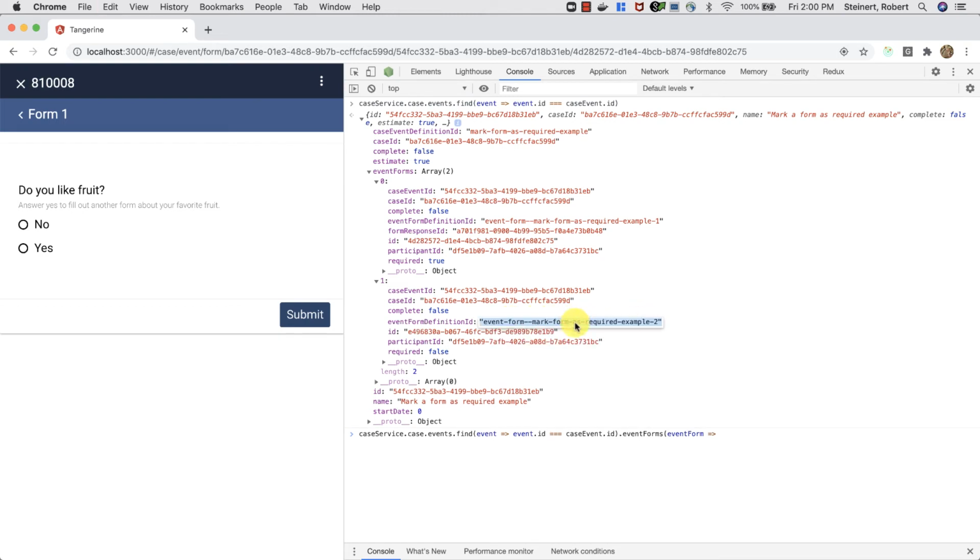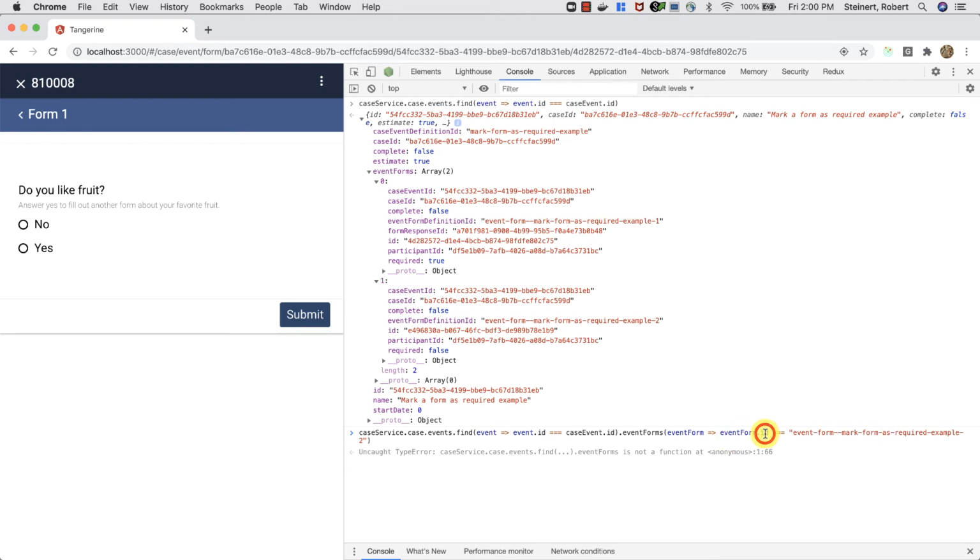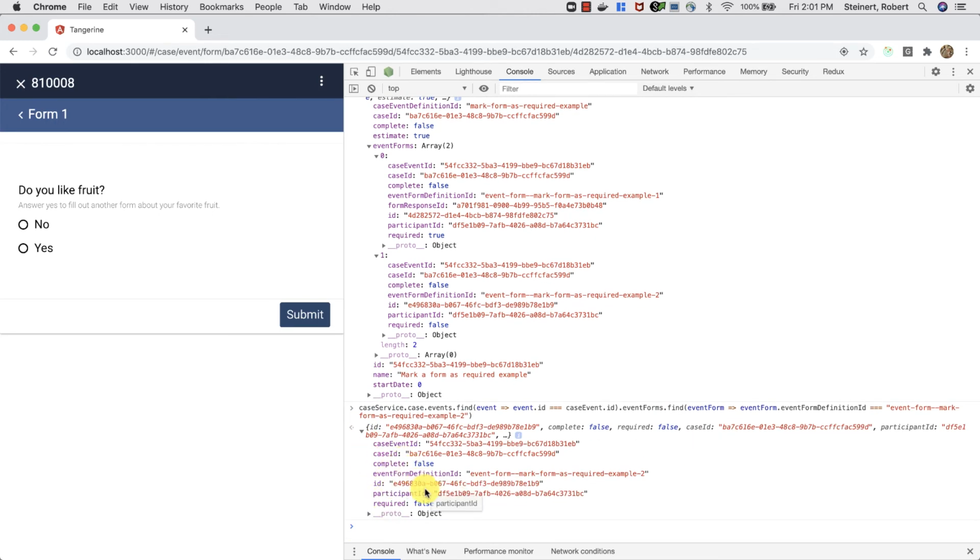I'm just going to copy this and say where the event form ID equals that. Not the event form ID, the event form's event form definition ID. Oh, missing the find here. There we go. And now we have found that event form instance that we can mark as required. There's the ID that we're going to get.